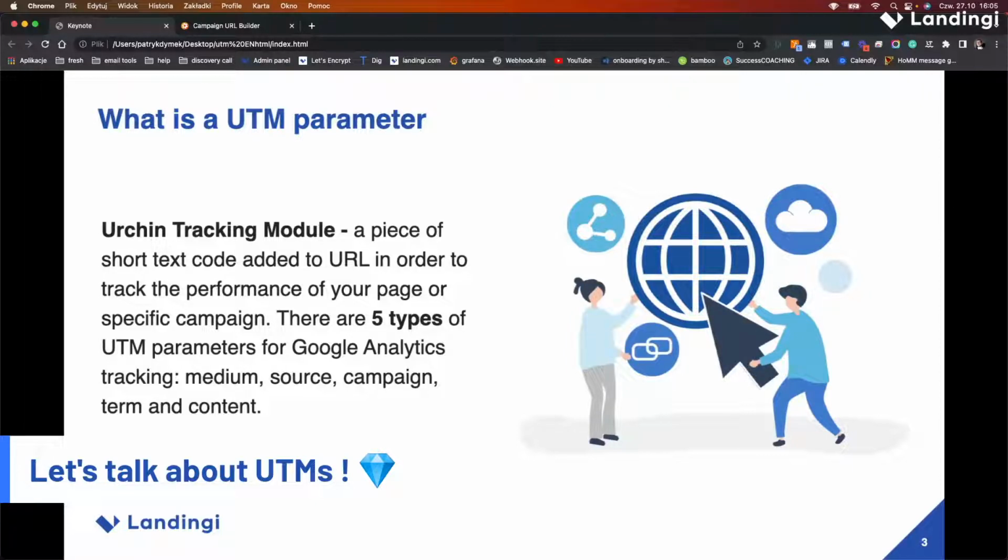Urchin was a tracking company that actually developed UTMs, that came up with UTMs before Google bought it. So after Google bought it, they figured, okay, let's just leave it as UTM, Urchin Tracking Module. And Carol has the idea. Why might it be? Because that's quite a good theory.